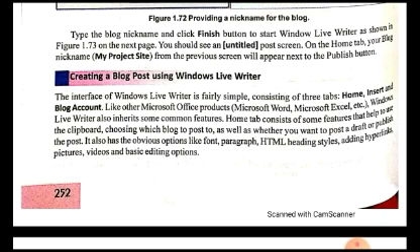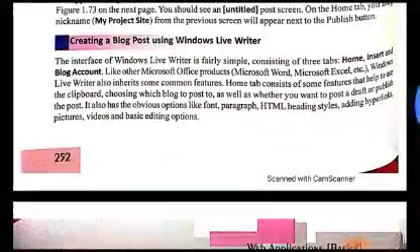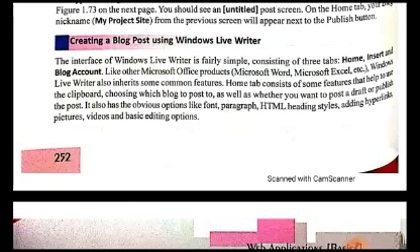Over the internet. It also has the obvious options like font, paragraph, HTML, heading styles, adding hyperlinks, pictures, videos, and basic editing options. The other available options are for setting fonts, paragraphs, and HTML heading styles. Adding hyperlinks is also possible, and then pictures, videos, and other basic editing options are also available, which are present in most editors. These are the various options and facilities provided in Windows Live Writer.